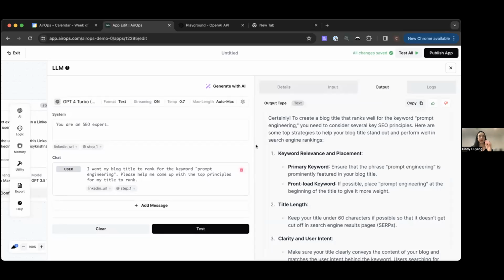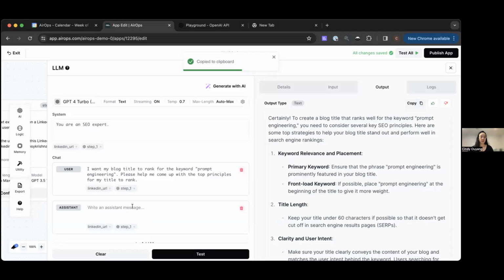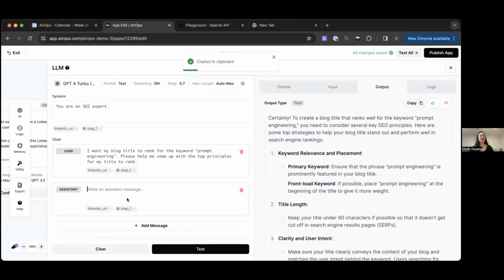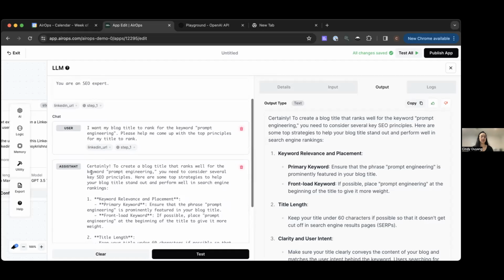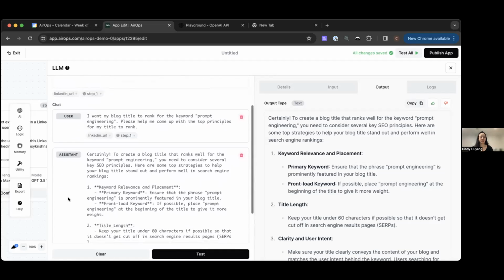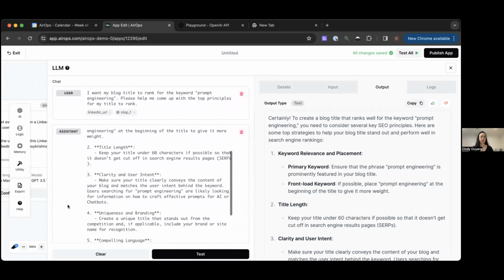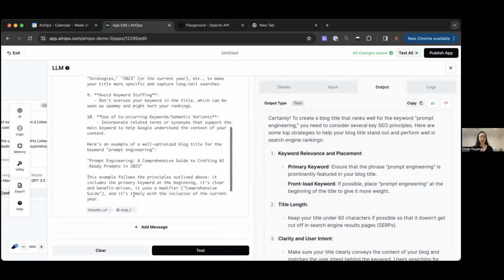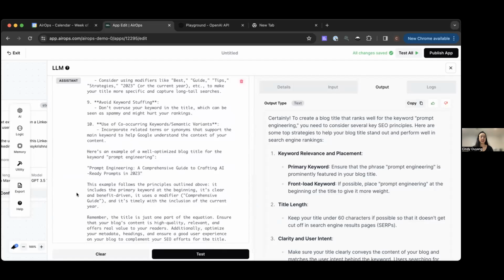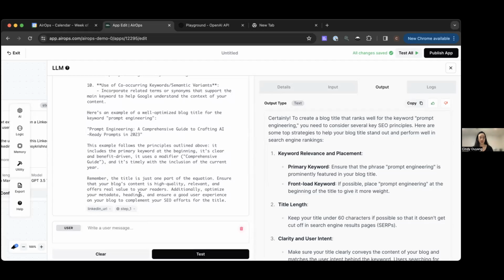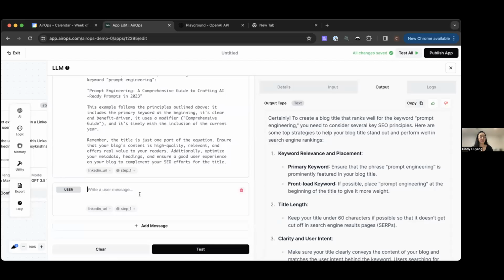So typically what I will do is take its output and copy it into the assistant, because again, like I mentioned earlier, we are still in the context of a chat framework. So we're basically chatting with GPT. We're saying, okay, I want my blog title to rank. What would help do that? And now I'm going to provide this context so it understands, here's what I would do.